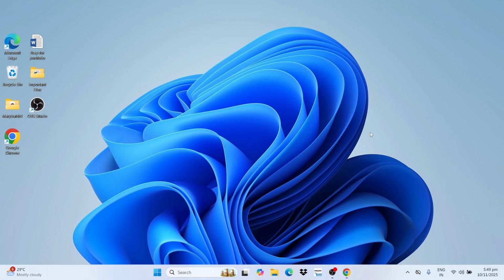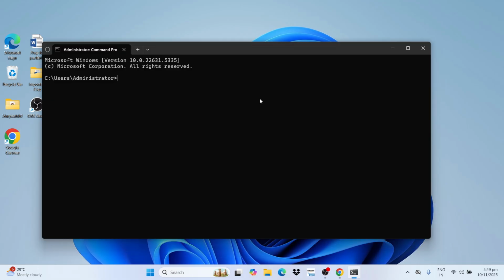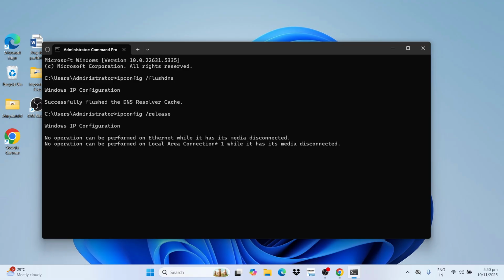And the moment you have opened the command prompt as administrator, I want you to type ipconfig space forward slash flushdns. Then click on the enter key. And then this time you need to type ipconfig space forward slash release. Click on the enter key.